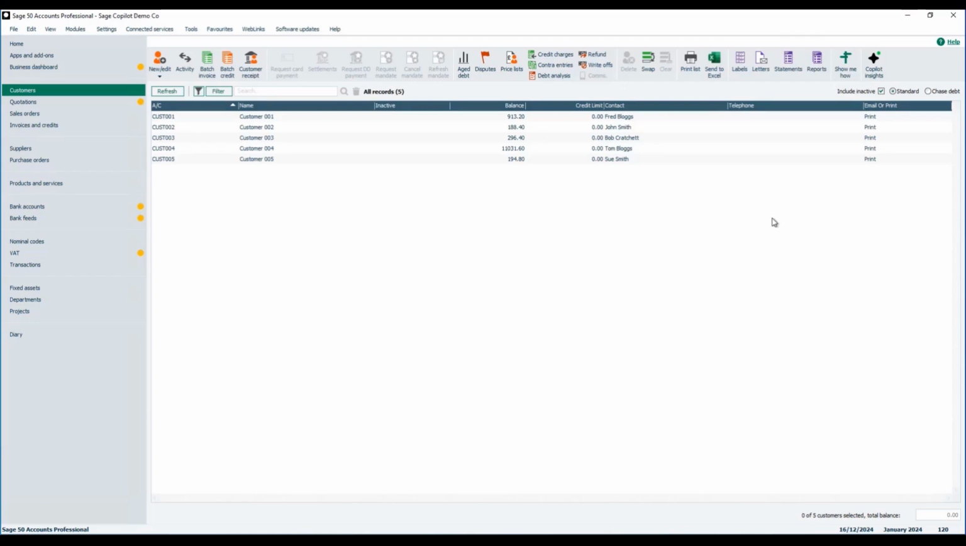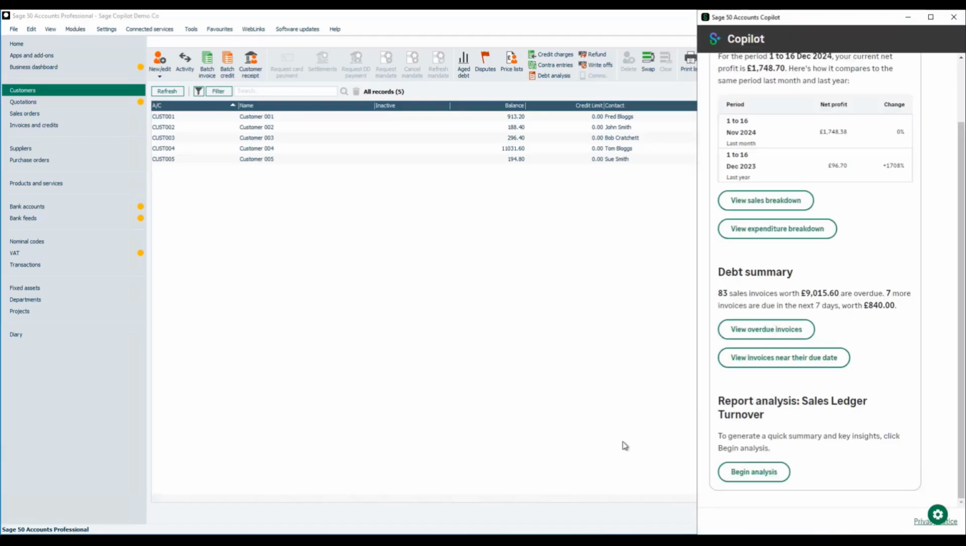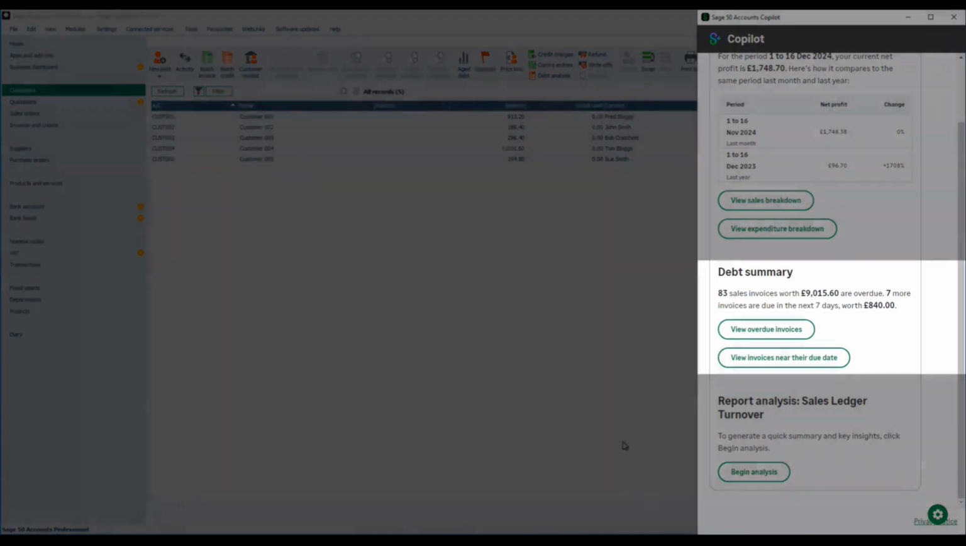You can easily view overdue customer invoices and invoices reaching their due date, so that you can effectively manage debts owed to your company. It's available from the customer's ledger. Simply click Copilot Insights on the toolbar. The initial insight provides a summary of overdue invoices and those due in the next 7 days, showing in both cases the number of invoices and the total amount.